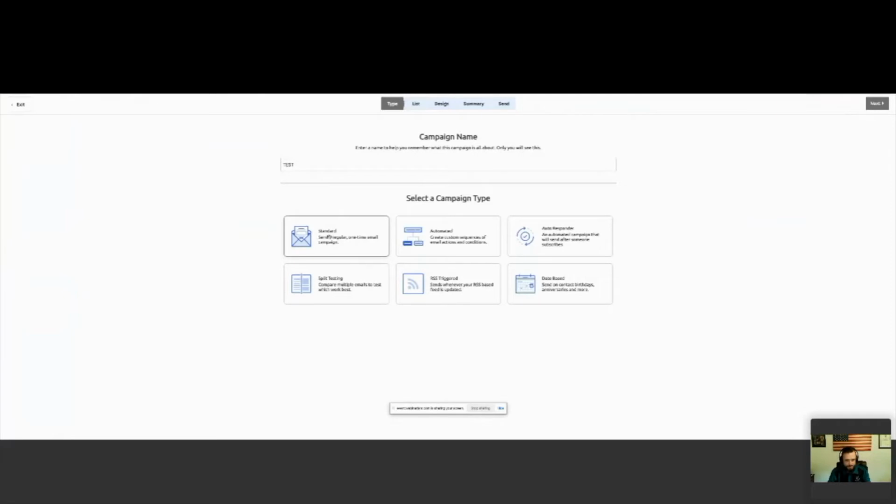You have the standard, which is like your regular one-time email send. So think of your weekly product update emails or something like that. We have an automated sequence. So if you wanted to build a full funnel marketing email campaign, you can do that. And then autoresponders would be the things that, when somebody submits a form, pop up and send them an email to say thank you, or however you want to set that up.